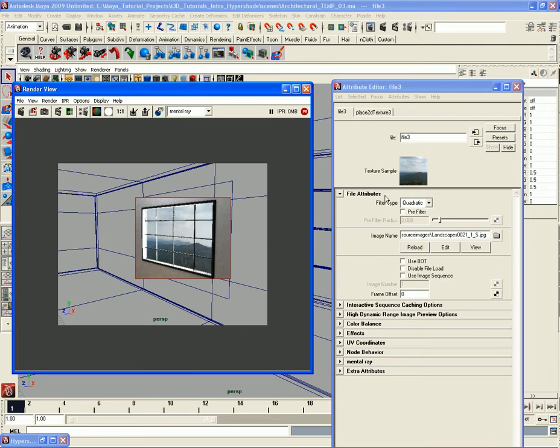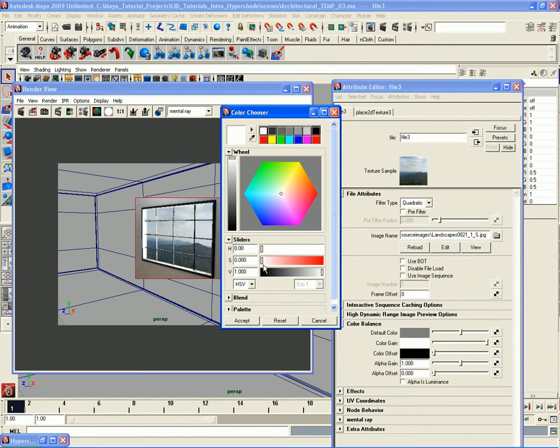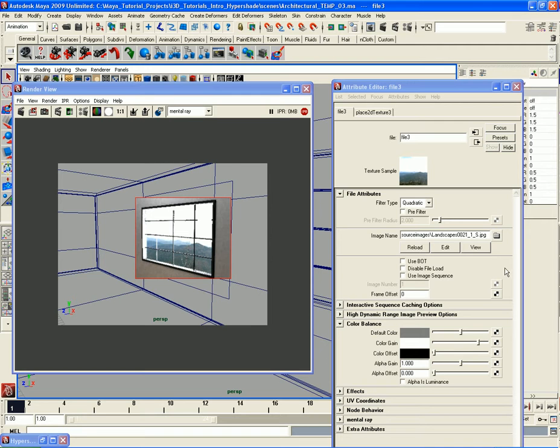So to fix that, what we're going to do is go down here to the color balance parameters. We'll go to color gain, and for the value we're going to have to overdrive it from 1 and put about 1.5. So now it looks nicer and brighter, almost like it's daytime outside, which obviously looks a lot better. Okay, so I'll hit accept on that, and I'm not going to make any more changes to that.